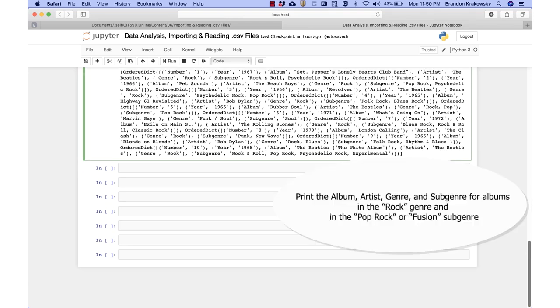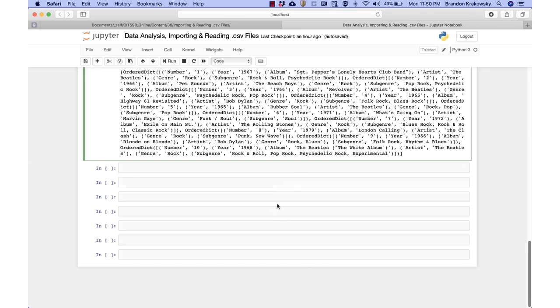Let's print the album, artist, genre, and release year for albums in the rock genre and in the pop rock or fusion subgenre. And to do this, we should remember that the subgenre column contains a list of values. We can use list comprehension. Let's start by creating a variable, rock_albums, equals a list.